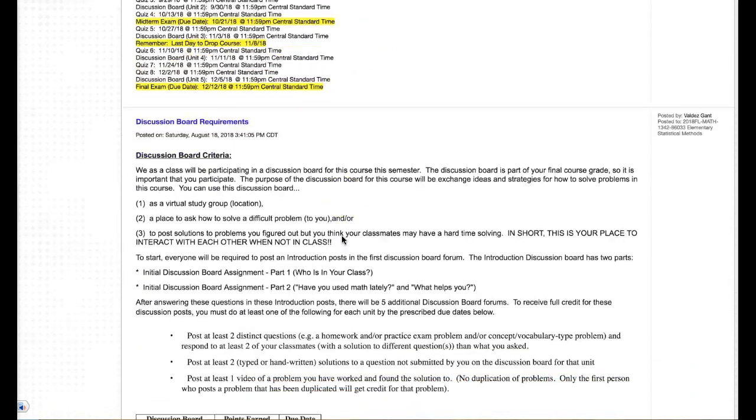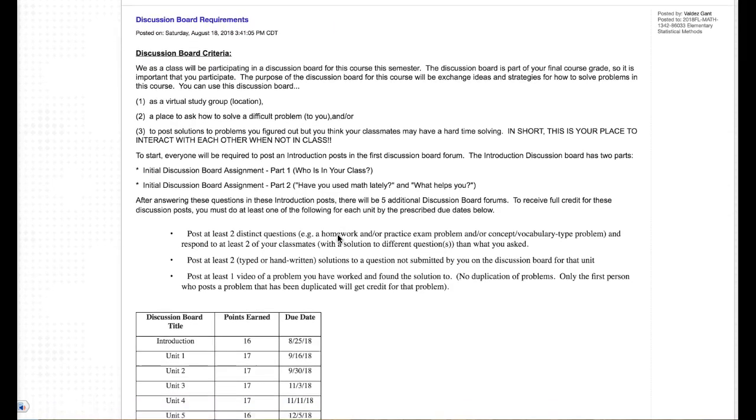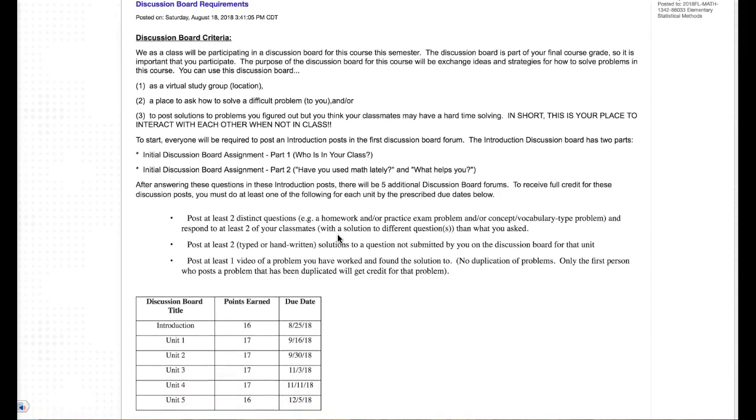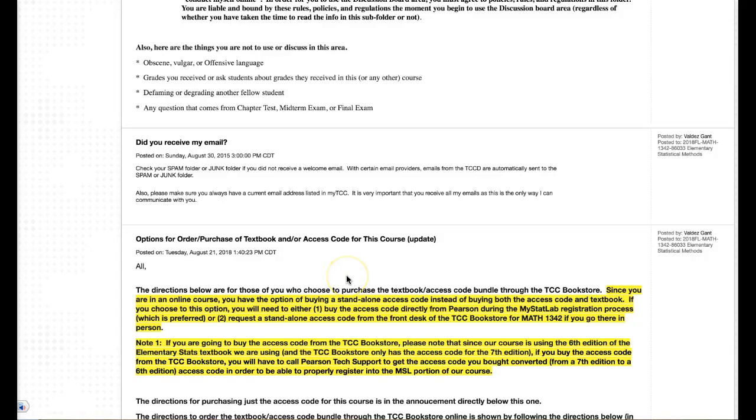I also have discussion boards in this course, and depending upon the semester that you're in, these dates may be different, but the important thing to know is that there are due dates that are required for you to meet. The point of the discussion board is to make sure that you're actively participating in the course and doing assignments where you're interacting with your peers. That's a part of what I have to grade, so you want to pay attention to this particular announcement here.